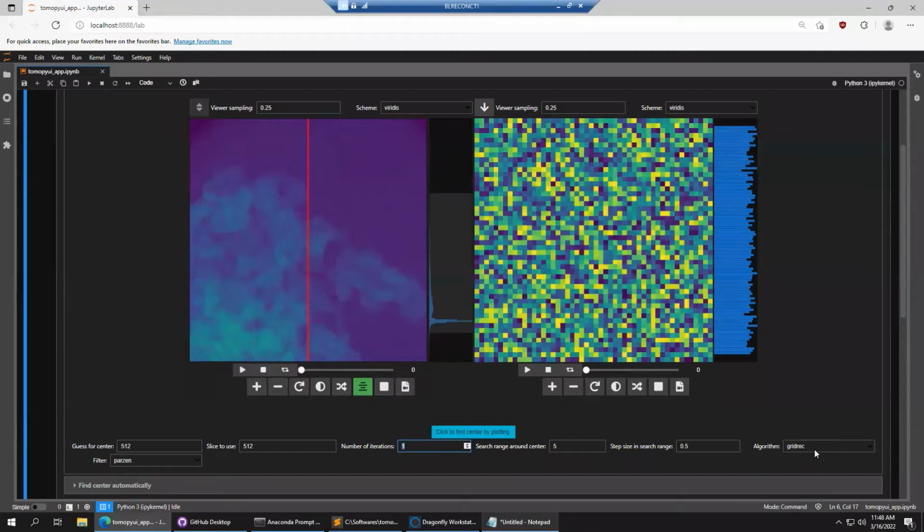We're just going to stick to GridRect because it's fast, but you can choose these various different algorithms if you wanted to. So here now, I'm going to look for some pixel range around this value. So this is at 512. I'm going to search like 200 pixels in either direction. So I'm going to go over here to over here, and it's going to reconstruct using this center of rotation along that pathway.